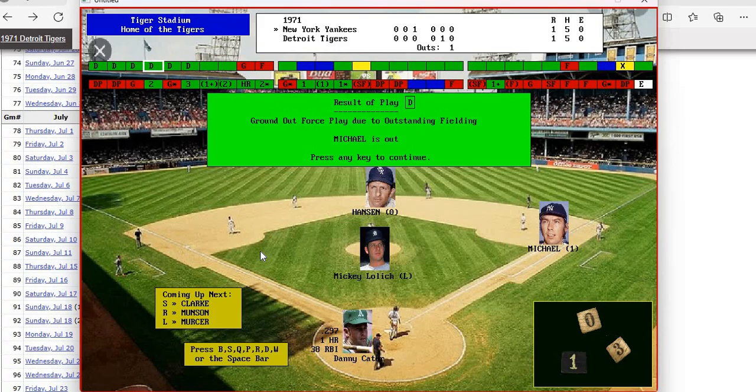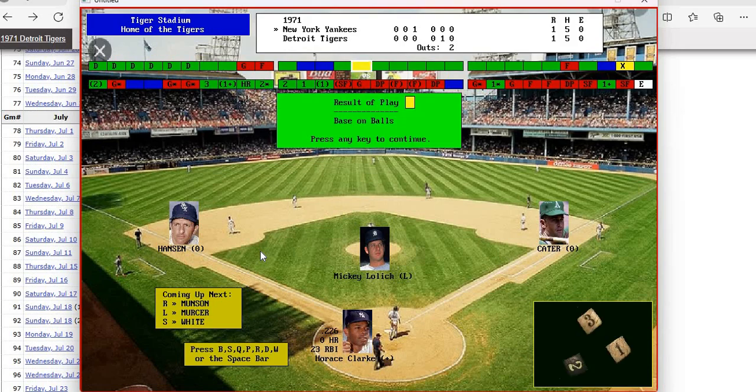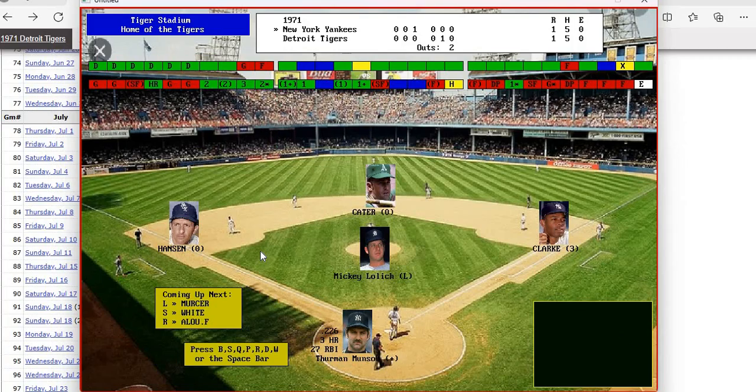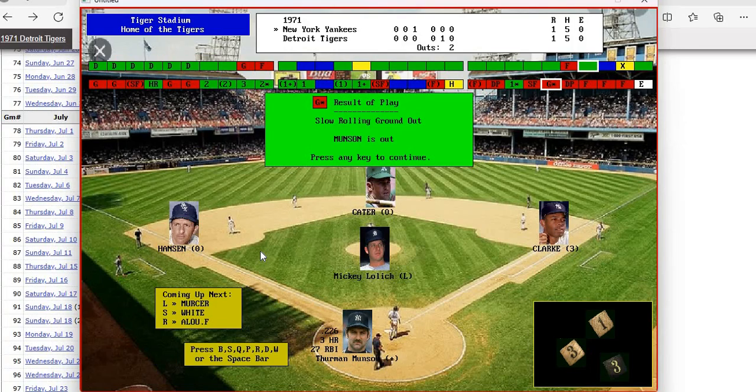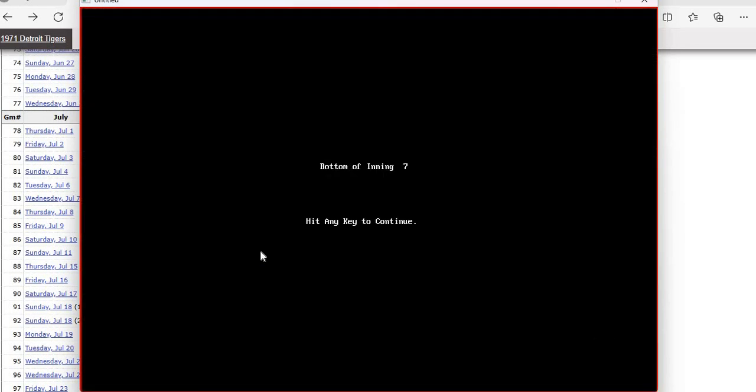There we go. Another outstanding defensive play. The 13 comes up twice this inning. That's a force out. That'll force Michael at second, I do believe, and it does. Hansen goes over to third. 2 down. Clark up. There's the 24. We walk Horace Clark. Here comes Thurman Munson. 36 and luckily a 34 is not a hit for Thurman Munson. It's a ground out. So we're going to go to the bottom of the 7th.